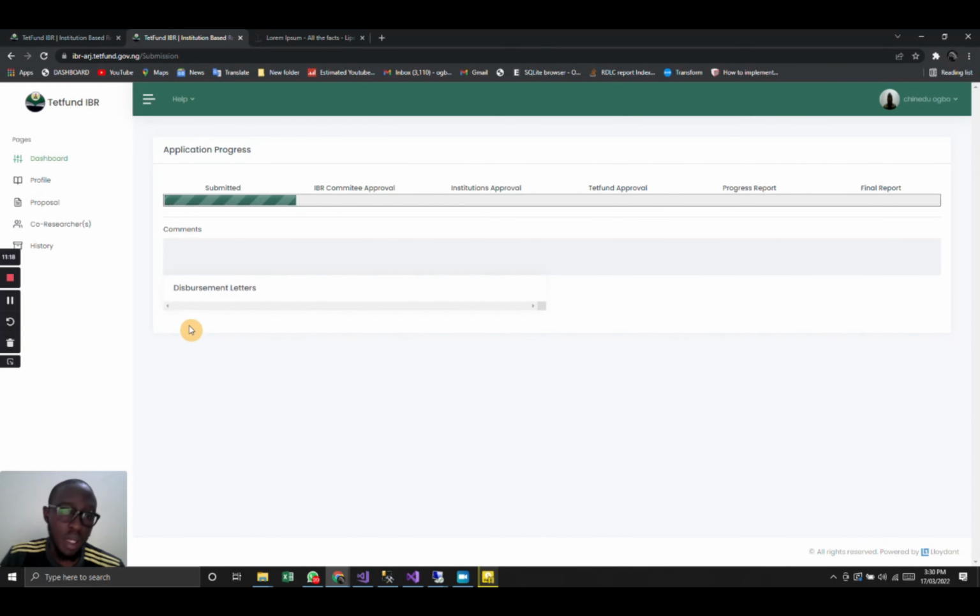We also have comments. These are where you see comments from the desk officers and from the head of institution. We also have disbursement letters. Disbursement letters are when your submission has been approved. This is where you would see your own copy of the disbursement letter. So at this point, we are done with the task of the lead researcher.